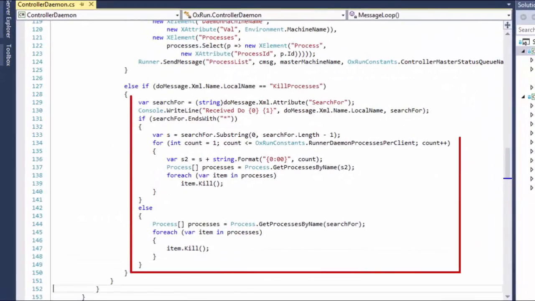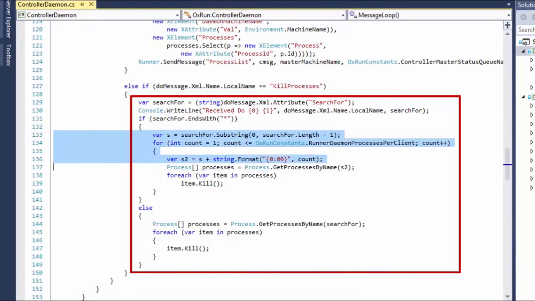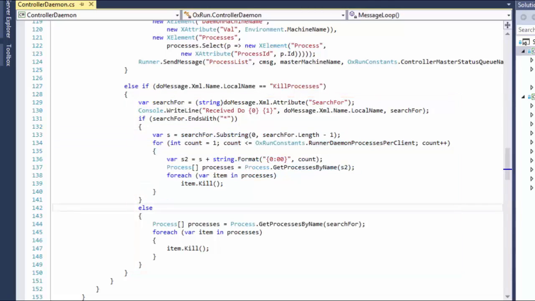And here's the kill processes, which does a similar thing. It looks for that star, looks for each one of those runner daemons one at a time. If it finds them, it kills them.